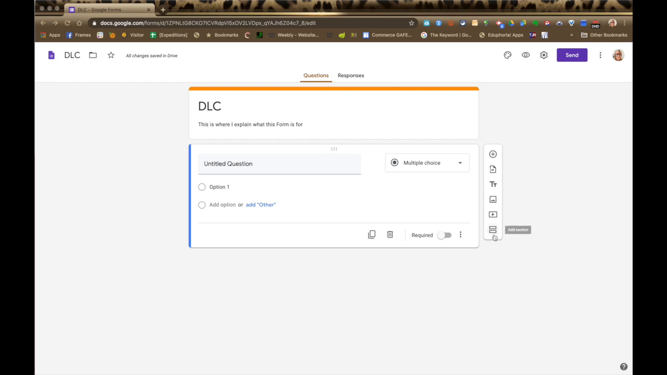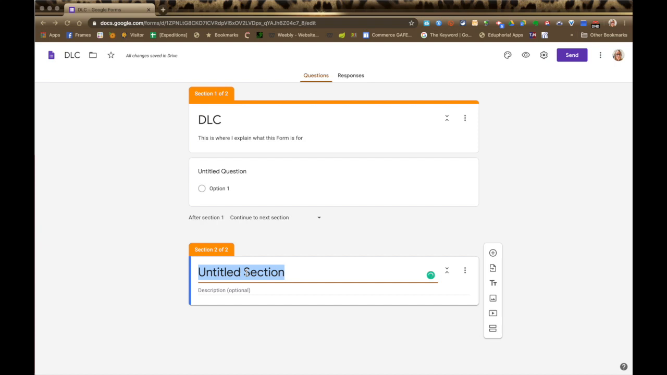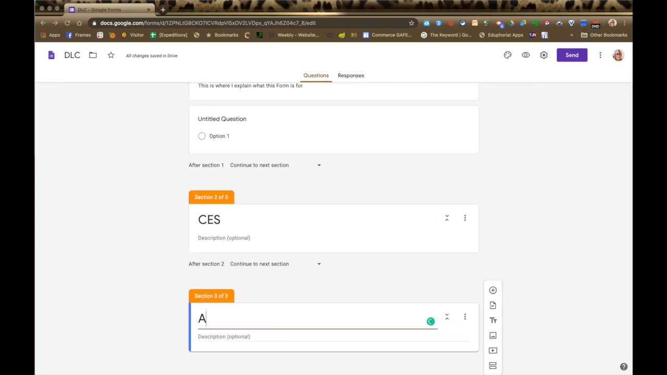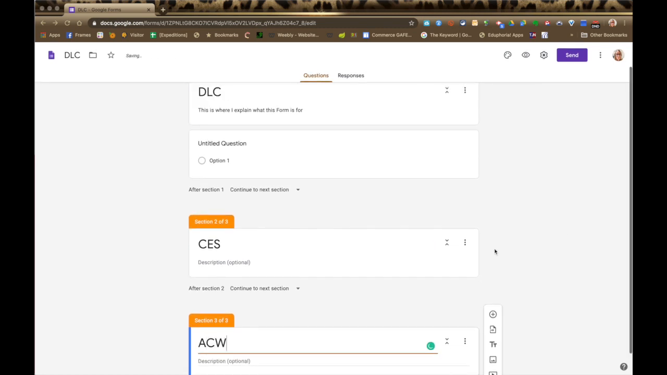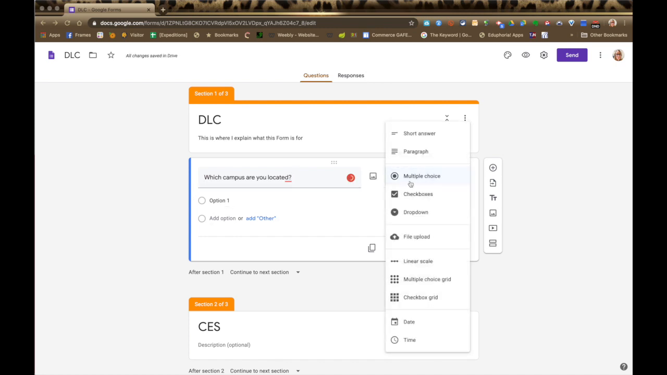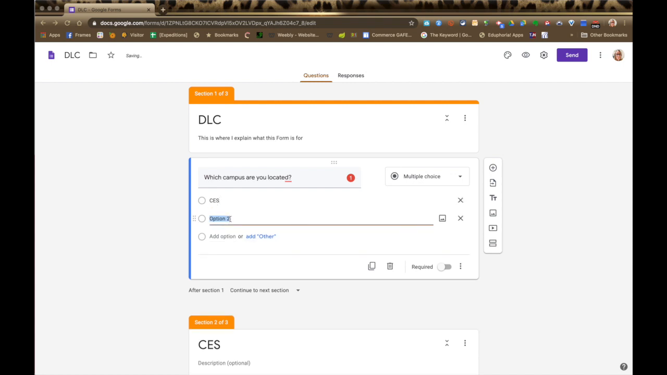And then this is where you go to add sections based on your branching. So this would be, like I was using as an example earlier, my CES section. And you have to build all this out before you can actually branch. So I'll do two branches. And then I say, which campus are you located? And then multiple choice. Option 1 is CES. Second is AC Williams.